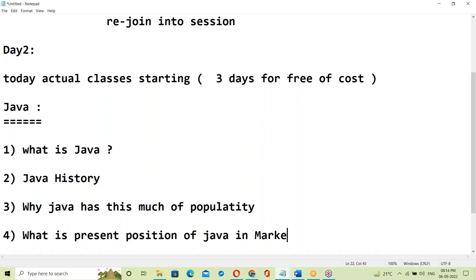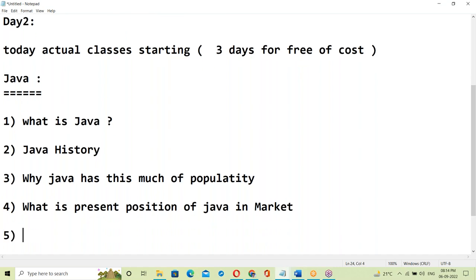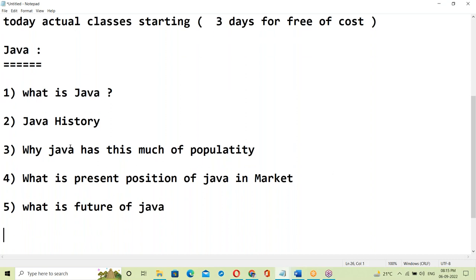After finishing this, what are the features? Suppose I'm choosing a Java career, what happens? What are the features of Java? So these things we are going to discuss today. What is Java, Java history, why Java has this much popularity, and the present situation of Java in the market. Can I get a job immediately after learning Java? There are various kinds of doubts, right? All the things are cleared here about Java. So this is today's topic. Let us start.